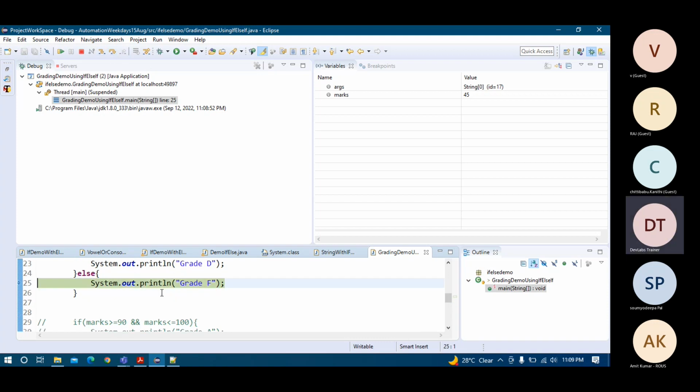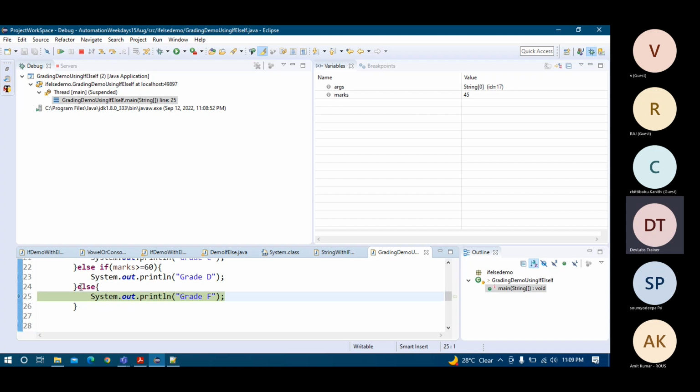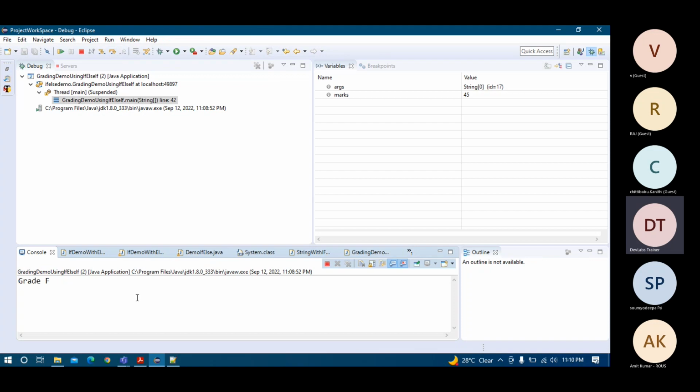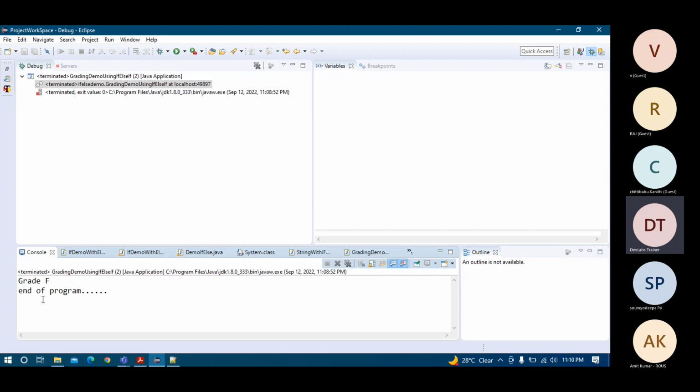And finally, when no condition is matching, I have a default condition, meaning if nothing is matching, the else part just prints that you have failed, something like that. So now we have gone through everything. It's done. End of the program, grade F. So this is the output.